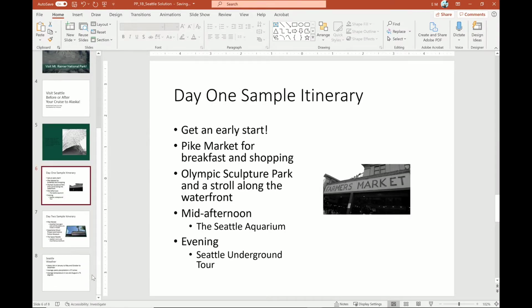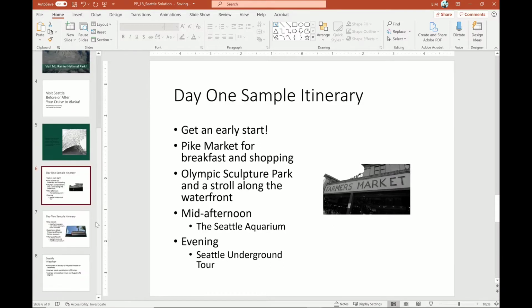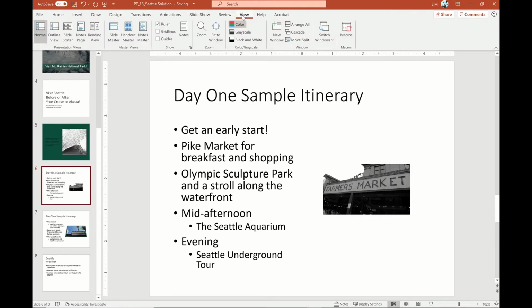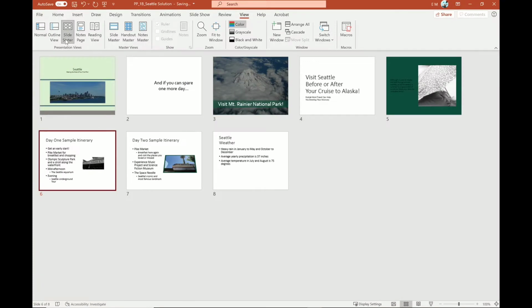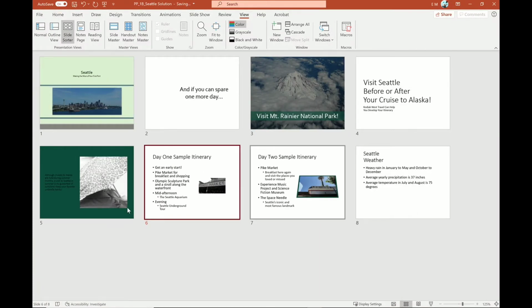So you might be thinking, what did she just do? You're welcome to pause, or there's something called the slide sorter. So I'm going to go to View, and then pick Slide Sorter. So Slide Sorter lets me see all of my slides at once, so I can look at them, check the order.